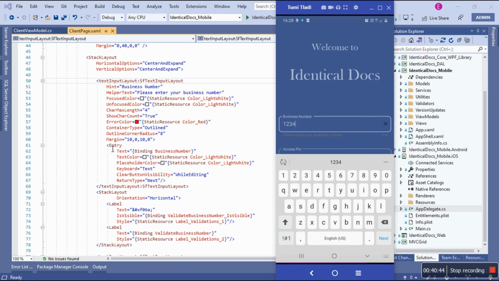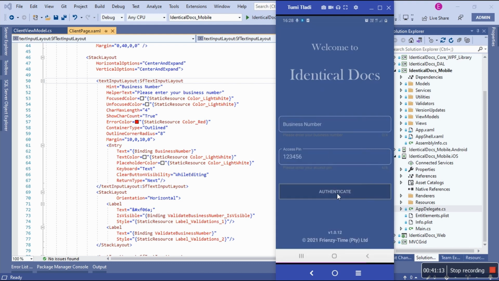And then the entry. Now I can have the actual entry. This is a Xamarin control, the way I can bind to business number. I can deal with the text color, placeholder color, and then the keyboard is text, the clear button visibility is while editing, and then return type is next, what you see there. And then what you saw, those error messages, if I do this and then hit authenticate, it's all we see here.